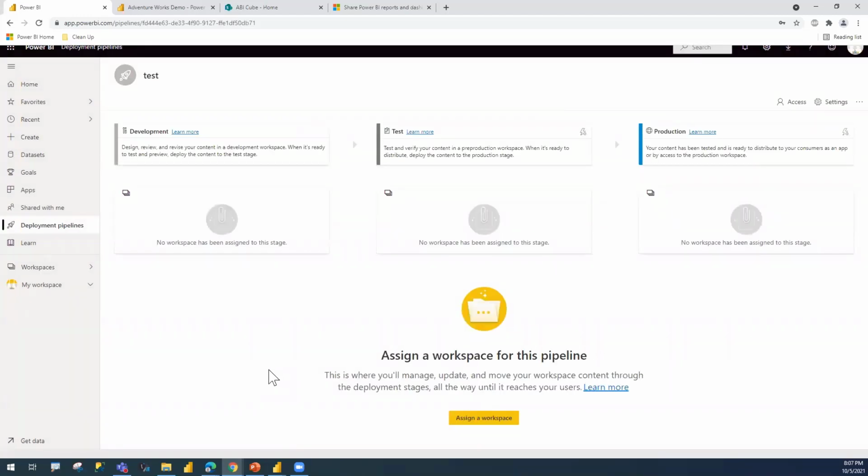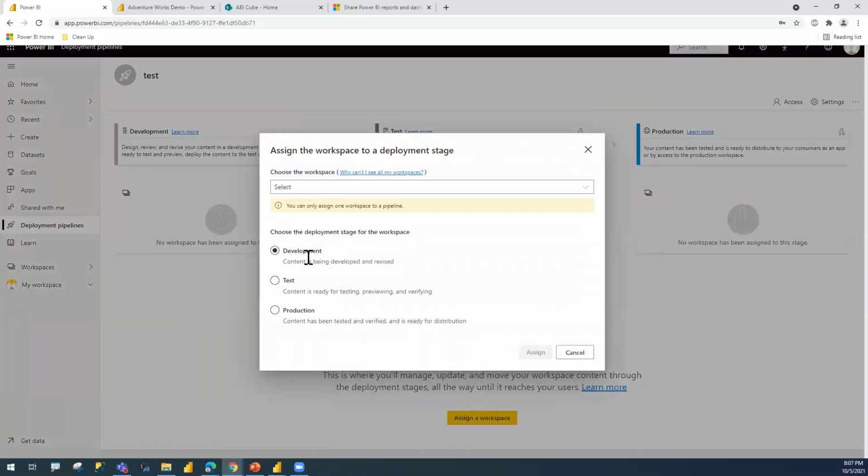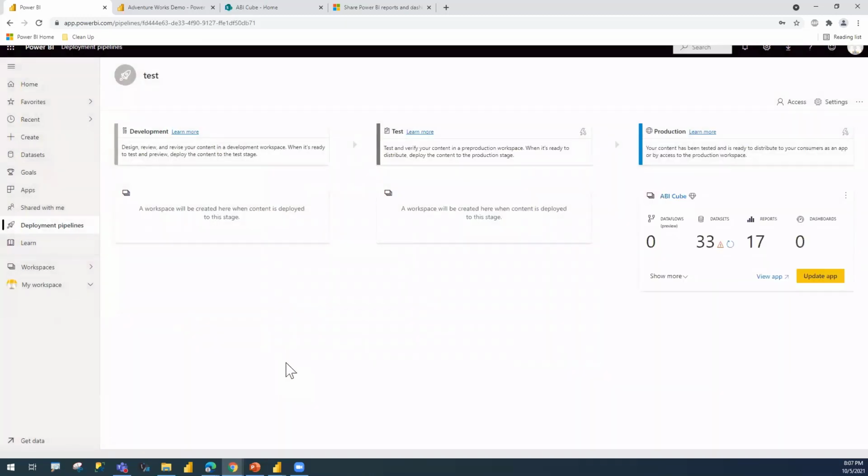So remember, premium capacities start at $5,000 a piece for each P1 capacity. So what most people do is have one premium capacity, and then the primary developers have premium per user. We do this all the time. Our development workspaces are put on our PPU licenses, so only our developers can get to them, as was demonstrated here.